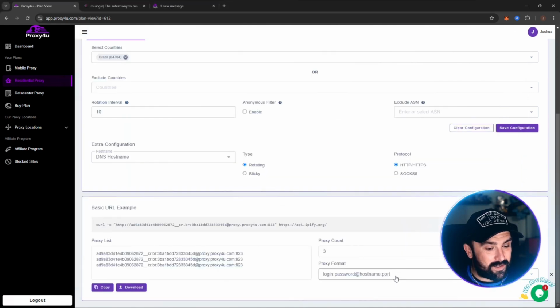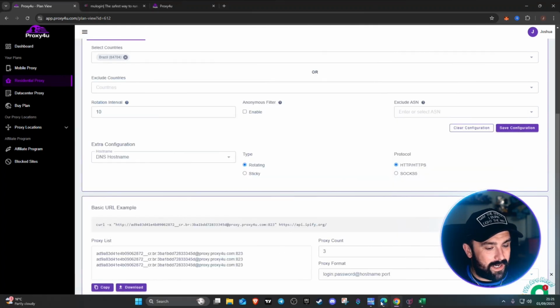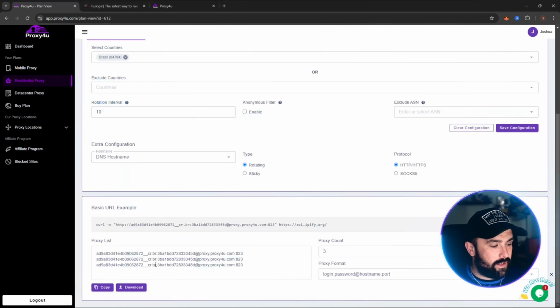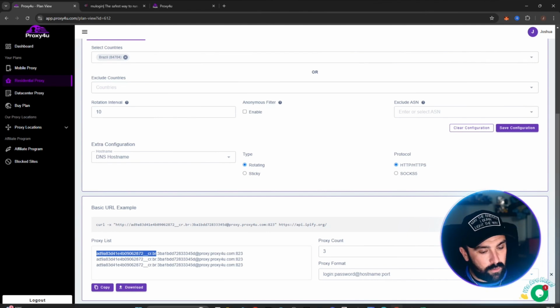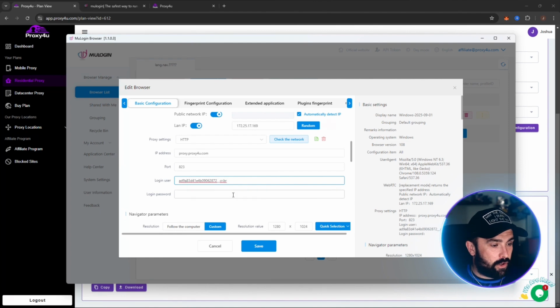So as we go down here, it does tell you here the login, password, hostname, port. So what we want to do is go for the host name, which is your IP address. Okay, so we're going to paste that in there, and then we're going to go for our port. Port number is 823. So we want to go 823. Login user. So this is the username up until the colon. Don't copy the colon. Just use it just before. Okay. Now, once you've done that, copy that in there.